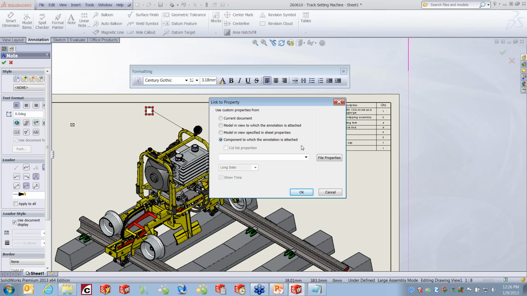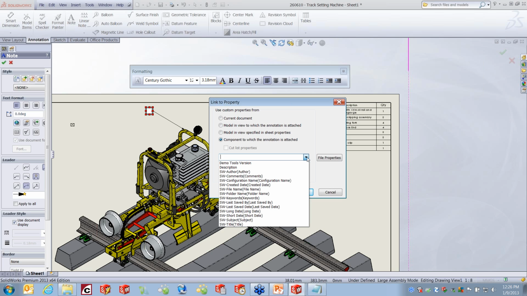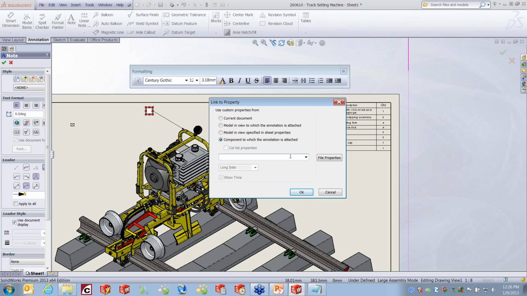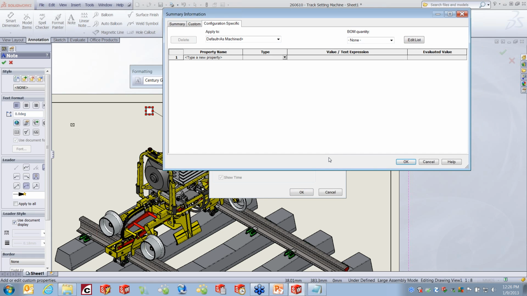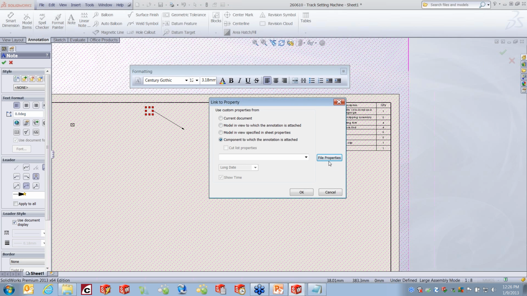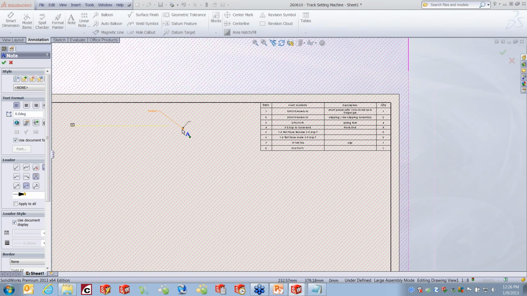Now this is the really neat thing that they've added in the past couple of years. If the property doesn't exist, for instance, I go to this pull down menu and the component it's attached to doesn't have finish. Well, I can actually do a couple things. I can hit the File Properties button, which goes to the custom property window, and now I can fill out something like finish, I can give it a value, and now I can make the selection and say, yeah, I'm linking that to a finish, and it will link it up for me.